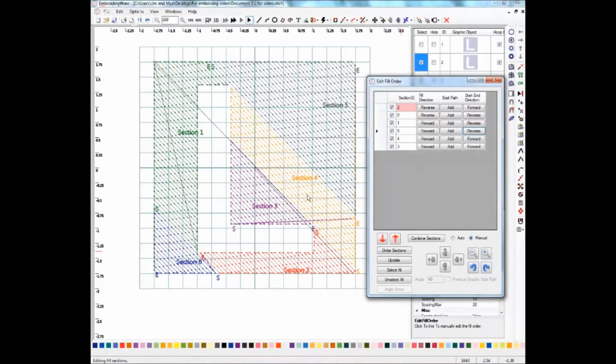Section 4 is going to stitch next, and that will come right down here, right along the edge, not a problem. So section 4 right now starts way down here and works this way. Well, if we just reverse that, it should work out just nicely. So section 4, I'm going to reverse it.